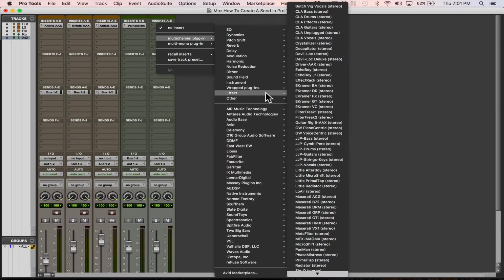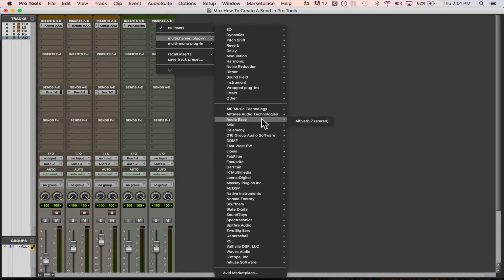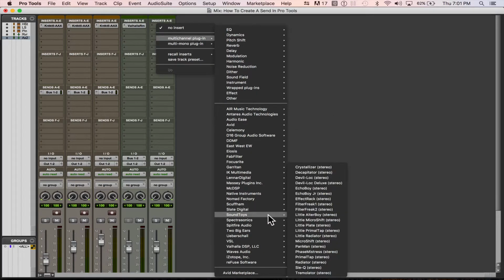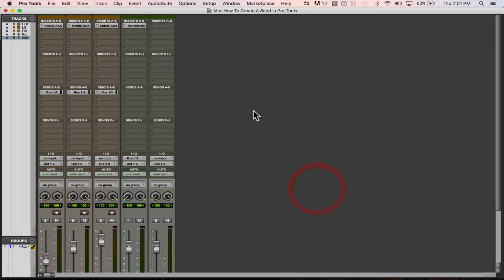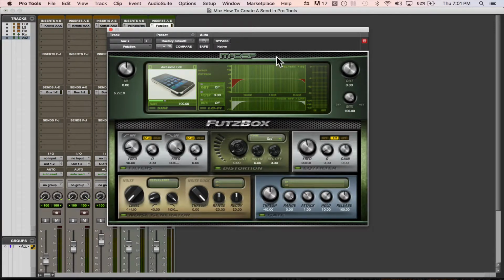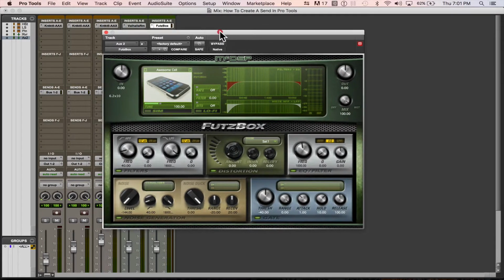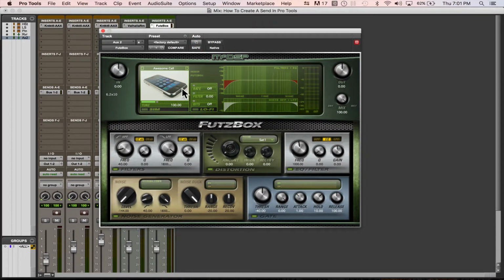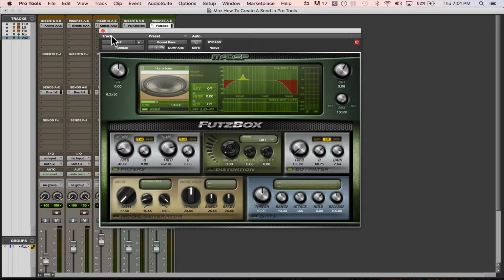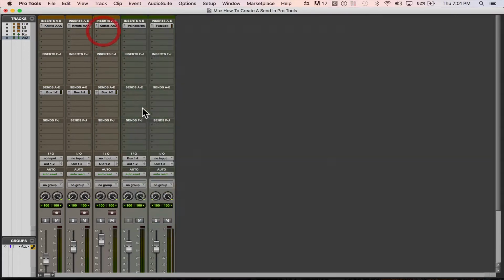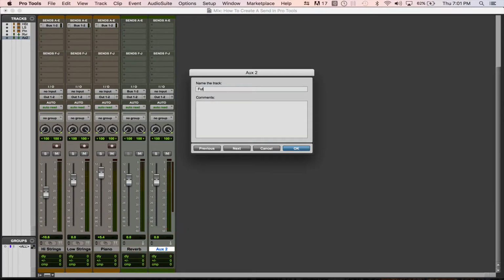And what do we want to do? Let's do McDSP Futzbox. So this is a very, very cool plugin where you can emulate different speakers and combinations of speakers. So we will pick, let's just go to this horror tone, okay? So we'll call this Futzbox.